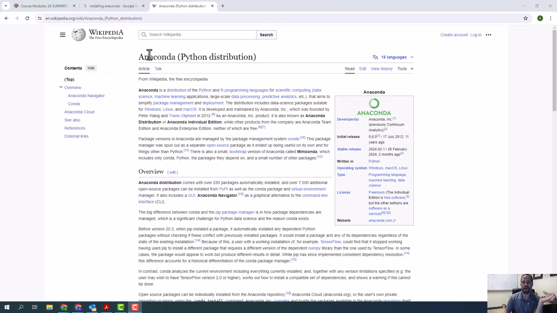what is Anaconda? Here is a brief description on the Wikipedia page. Let me begin by saying Python is a programming language. Anaconda is a distribution of the Python programming language, and R apparently. Oftentimes, I know about it because it's used for scientific computing. The reason I like it, you'll see as we go along.